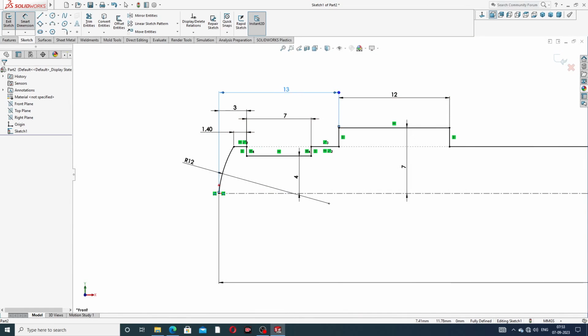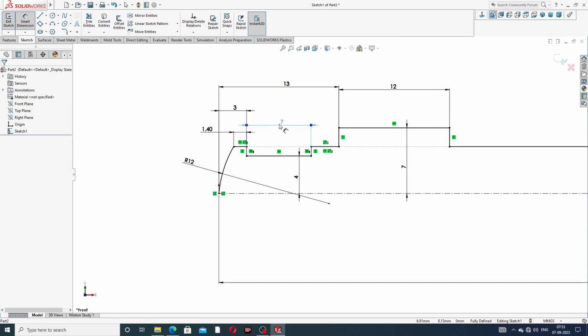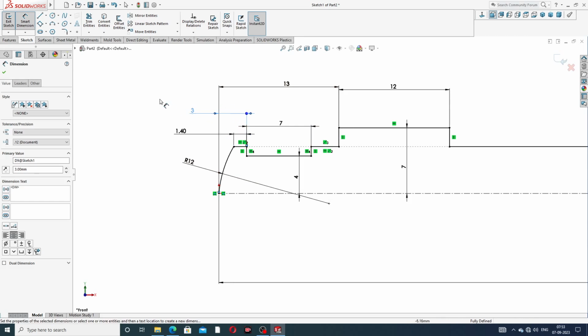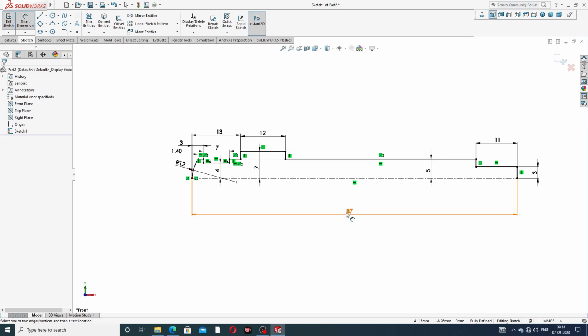Okay, all is a black color means this is fully defined. This is perfect, and this distance is a 7 millimeter, and this distance is a 4 millimeter, and this 7 millimeter. Okay, all is perfect and correct.